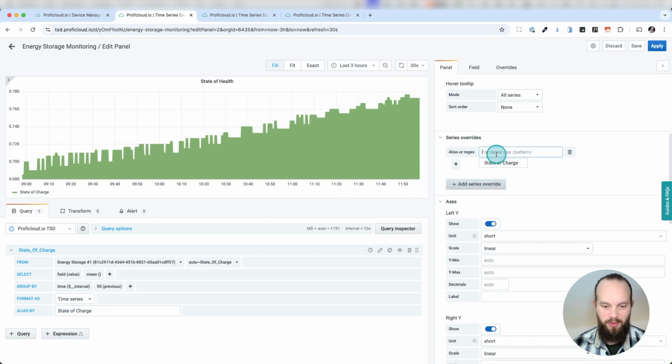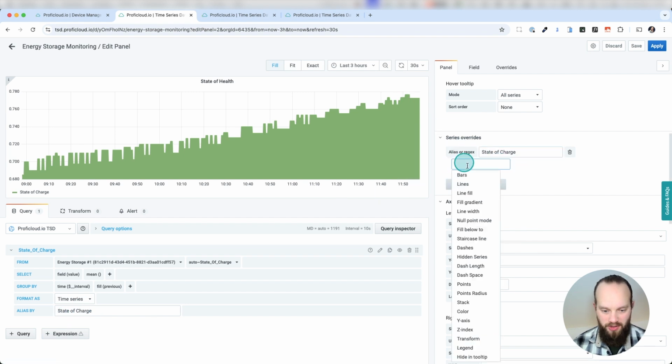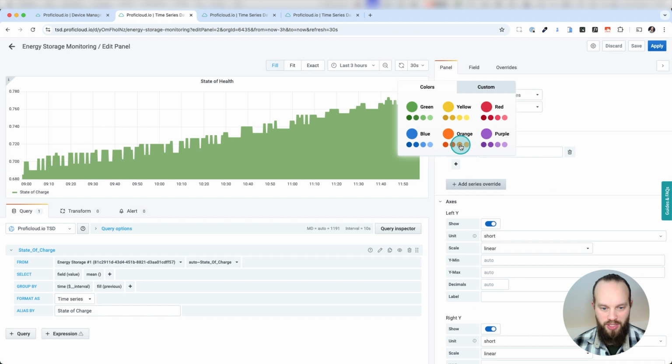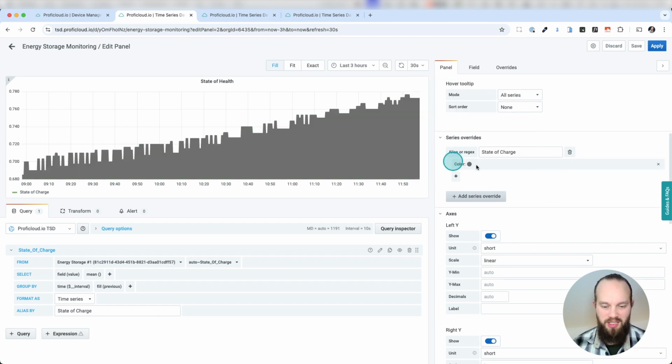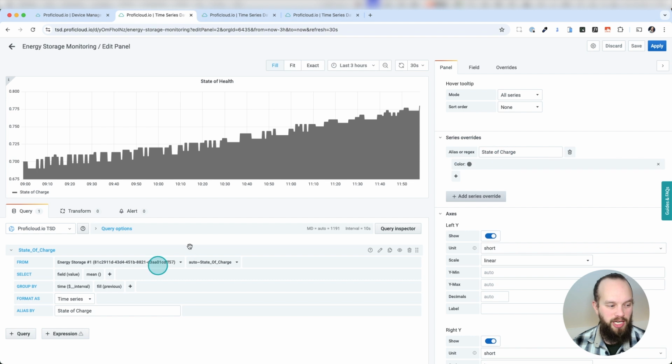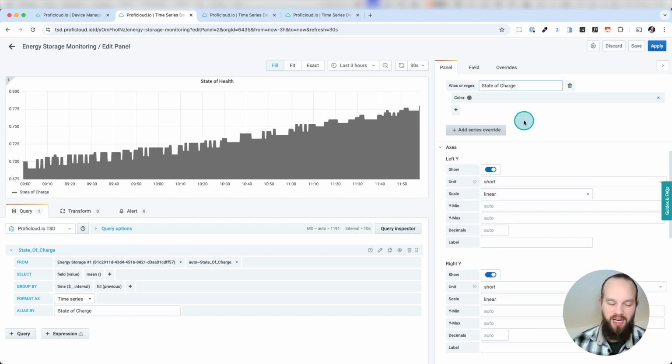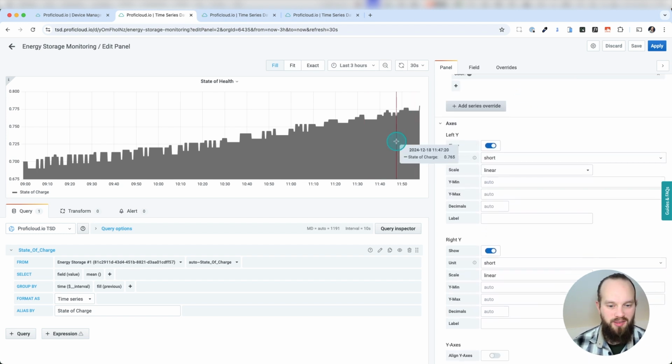So I could now say state of charge should not be green anymore. You can see a lot of options in here. But so far what we are going to do is look for the color, click on change, and I can say I want it to be gray. And then you can see the option is in here. If I'm changing the queries, and the alias will still be state of charge, it will be automatically changed as well.